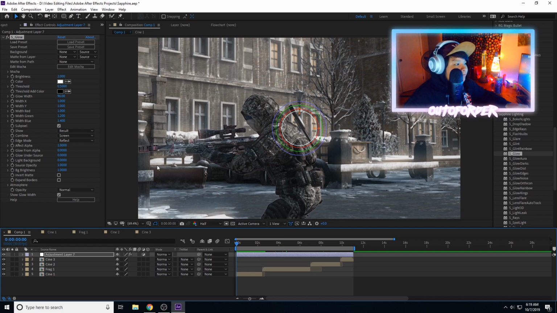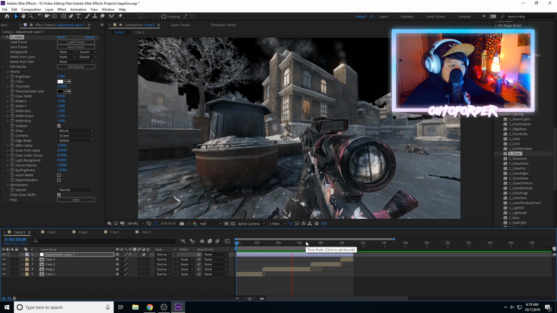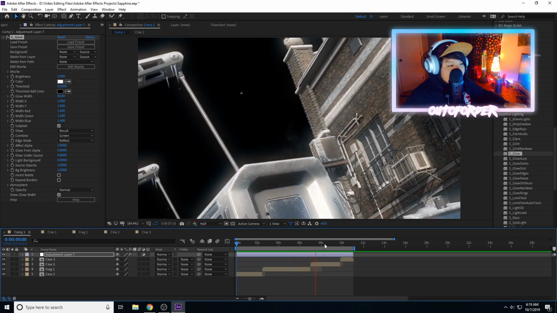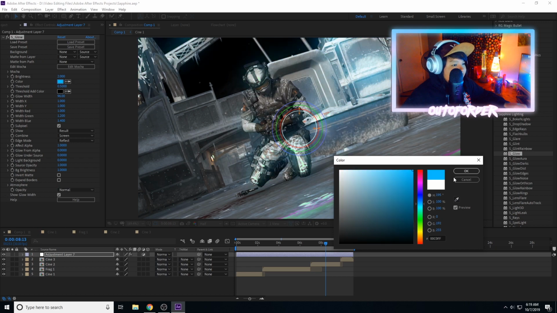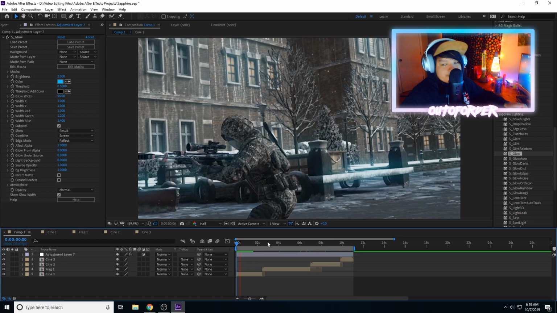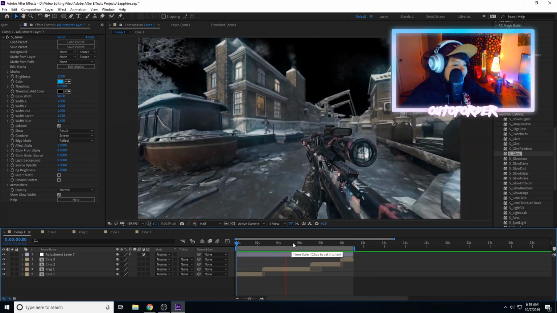Now, this is one of the most popular Sapphire effects, S-glow. I'm personally not really a big fan of S-glow, but I can see why people use it. It's a lot better than the default glow. But yeah, I don't really like S-glow. I think it looks kind of weird. But if you like S-glow, that's cool. It's still better than the default After Effects glow. But yeah, it's basically just a glow.